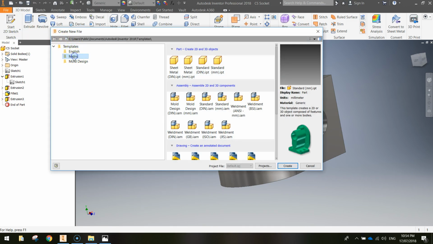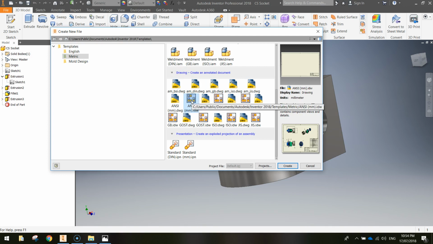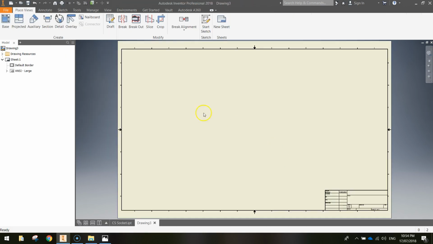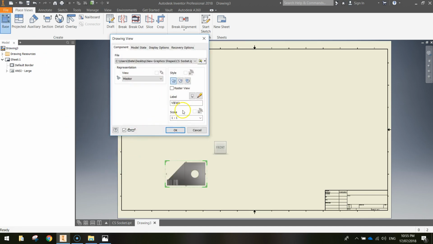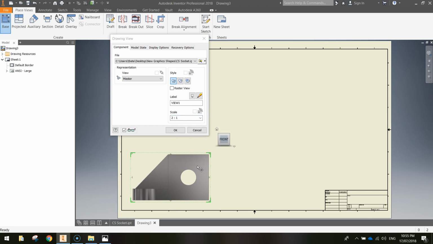and I'm going to select the metric templates. I'm going to scroll down in my list here until I find the drawing section. In the drawing section, you want to click on the ANSI millimeter Inventor drawing, and we'll click on Create. Now that our templates come up, what we'll do is go to the Place Views tab at the top in the ribbon and select Base. Change our scale to 2:1, and you can just start to put this into position now.